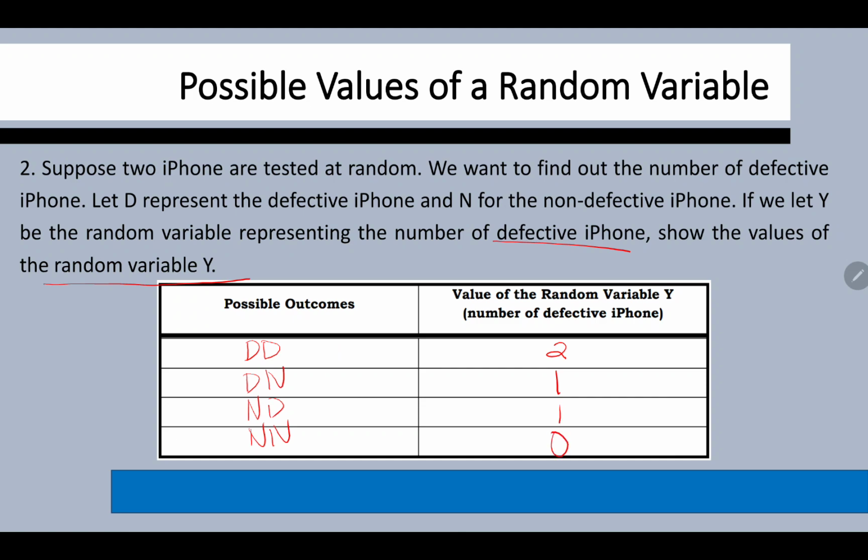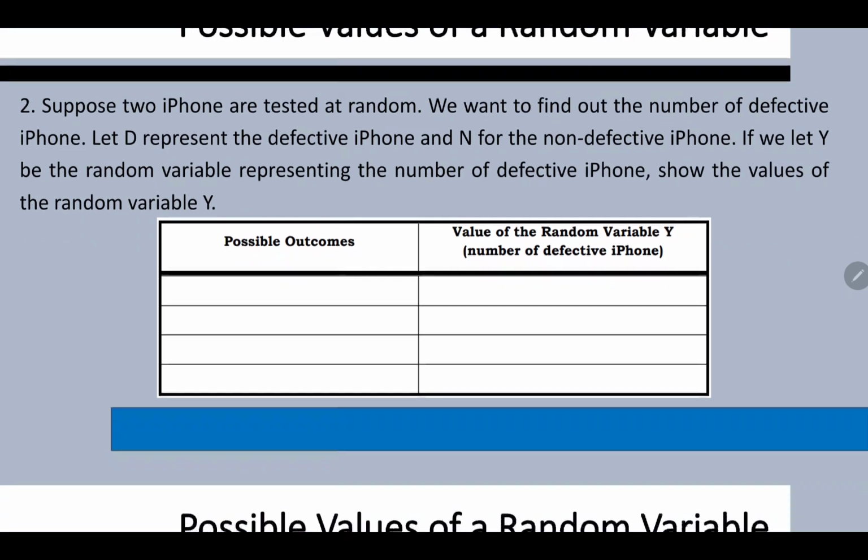So our random variable Y only takes the values 0, 1, and 2. You can express it that way: our random variable Y takes values from 0, 1, and 2. That is the sample space of our random variable Y, the total sample space of the random variable, because we have transformed our sample space into a random variable. That is another explanation of a random variable.